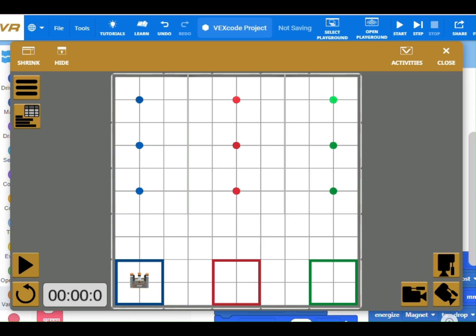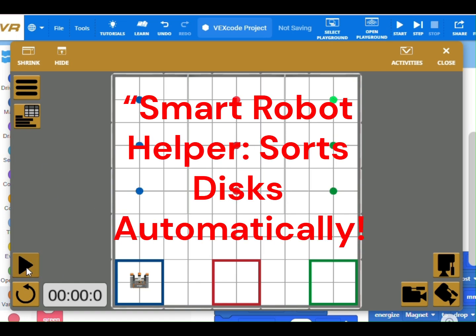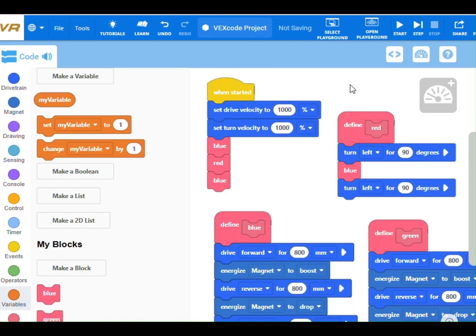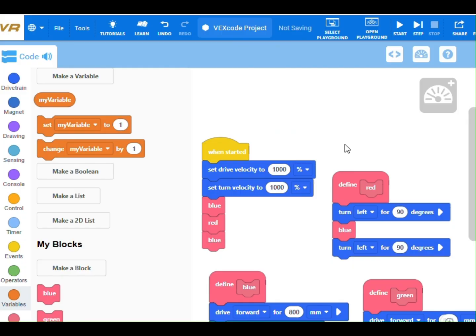Hey everyone, today I will build a smart disk transport robot that can collect disks automatically and deliver them to the correct color zones. Let me show you how it works. So this is the smart disk transport robot, as you can see. It can collect the disks automatically and then deliver them to the correct color zones. So let me close this and show you how it works.